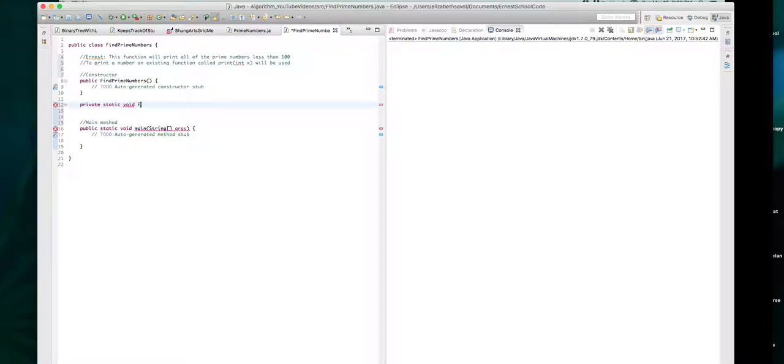let's say findPrimeNumbers. All right, so that's a function. I always like to indicate that this function has ended, so I would say findPrimeNumbers function ends. Okay, so: private static void findPrimeNumbers.